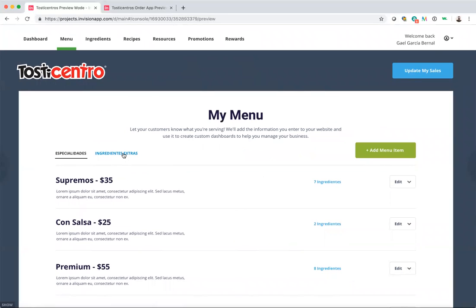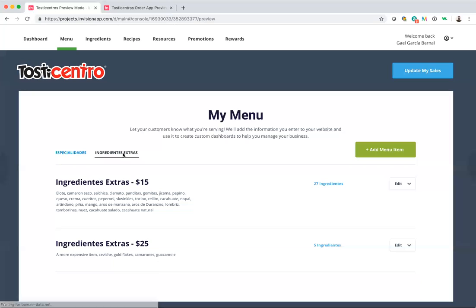We talked earlier about there being two types that they can enter: specialties or ingredients. Ingredients are a little bit different, in which you list all the types of ingredients for associated costs. So these are ingredients that cost 15 pesos. These are ingredients that cost 25 pesos, and so on.